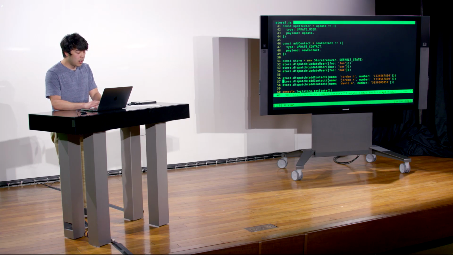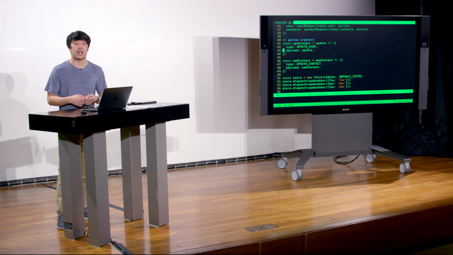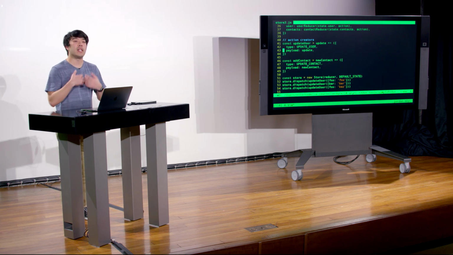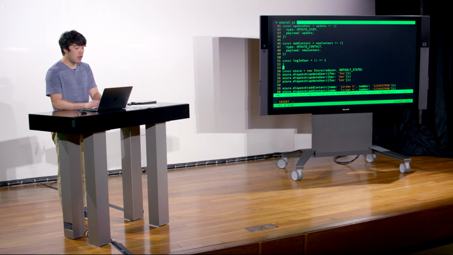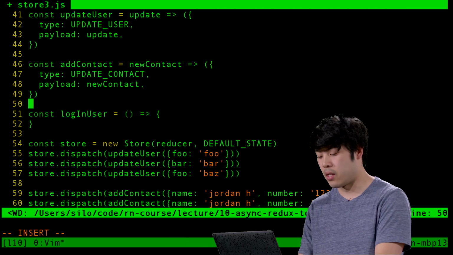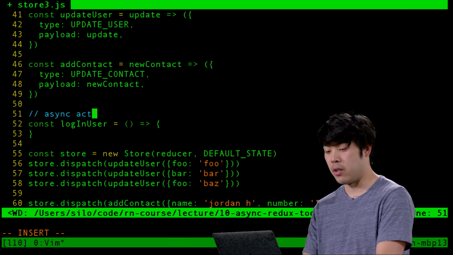And so down here, we have a few action creators. We have something like update user and add contact. But both of them just immediately return a new object. So let's actually try to flesh out a way that we can do something like login user, such that it handles some sort of asynchronous network request. And so let's just leave a comment here that lets us know that this is going to be an asynchronous action creator.